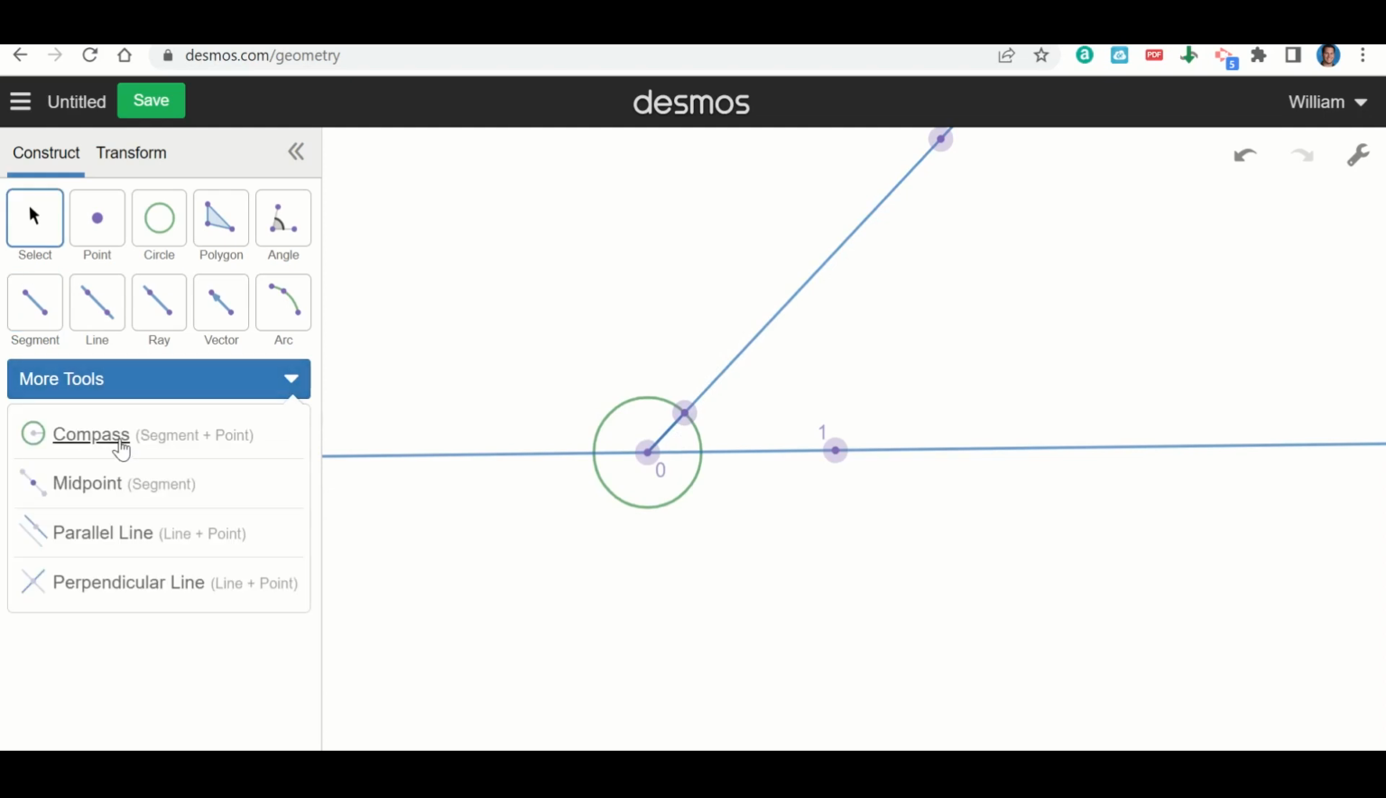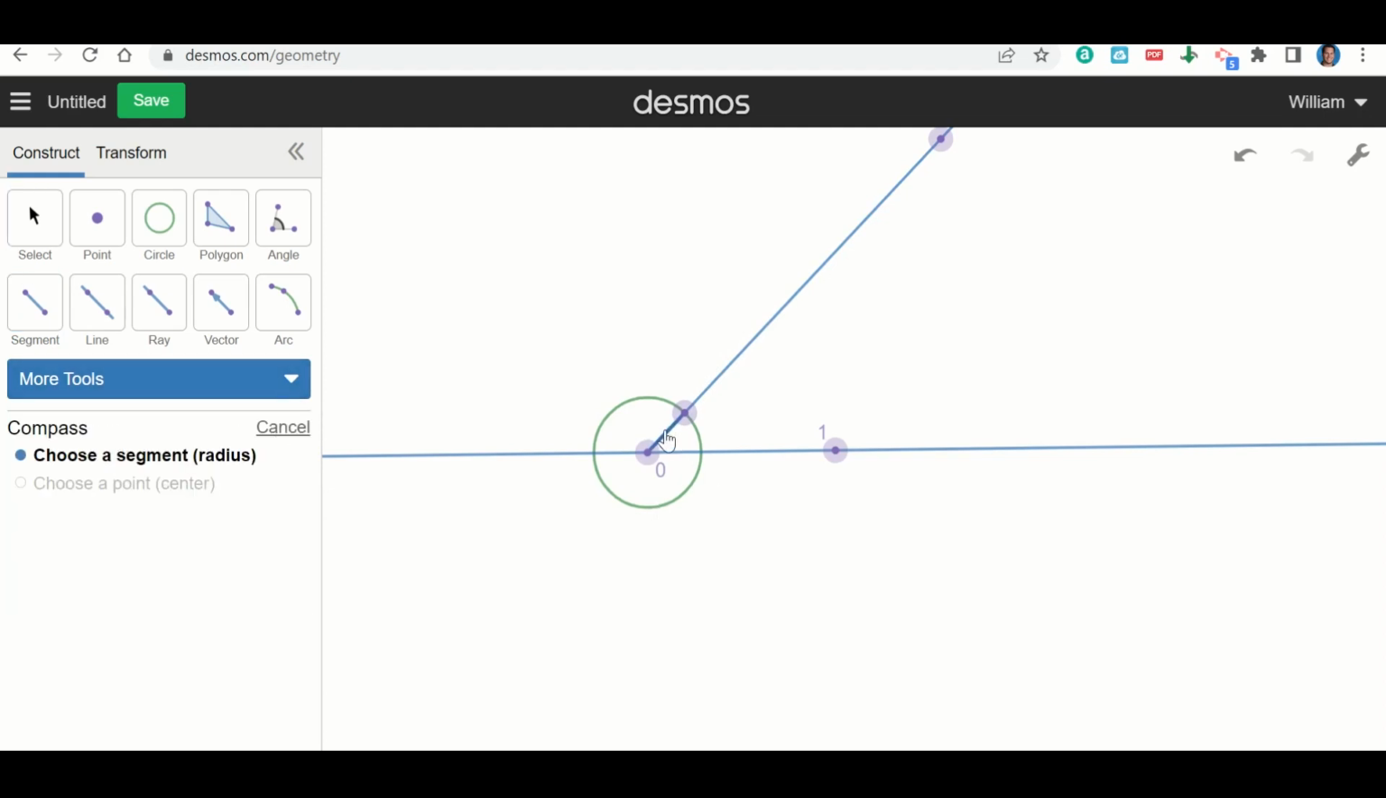Now I can use the compass tool to copy it. So I'm going to click on compass. I go to more tools, compass, and I'm going to click on the segment I just created, which is the radius. It gives me a circle. Notice if I place it on this one, it should be the exact same size. And I'm going to do it again. So now there's 1 point. Then I'm going to do it again. So I'm going to click on this radius. And there we go. There's 2 points. And again. And there's 3 points. So now I have 1/3, 2/3, and 3/3.